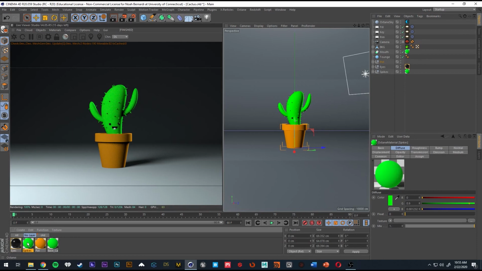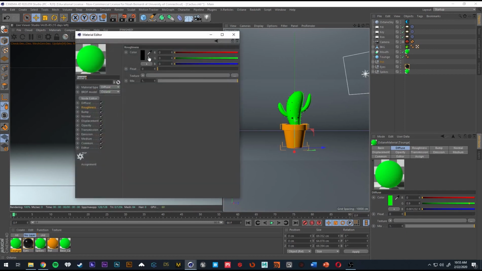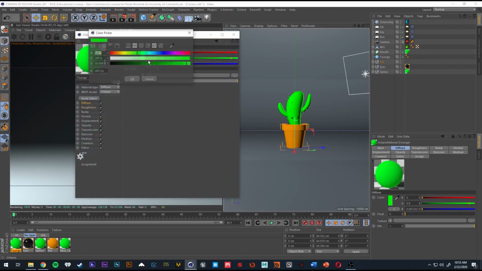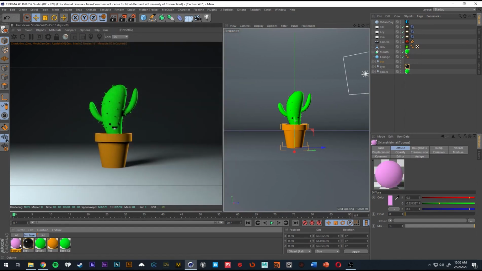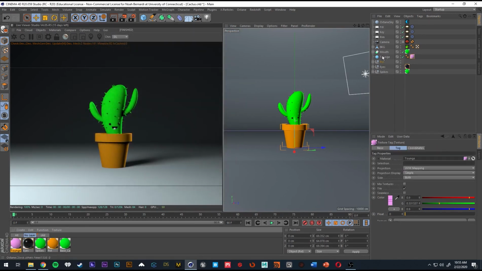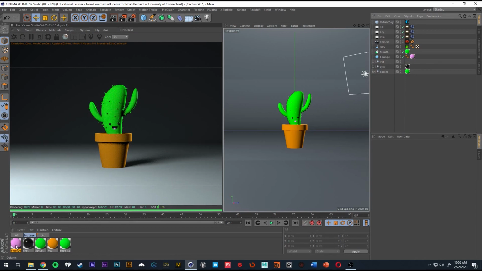And then one more for the mouth, or the tongue rather. We'll change this to like a pinkish color. So we have our general shape or colors laid out here, which is really nice.